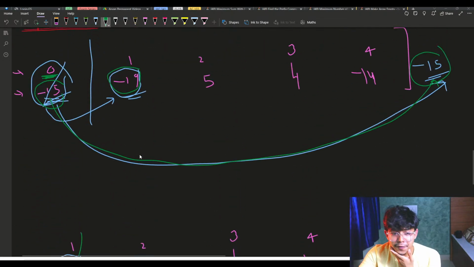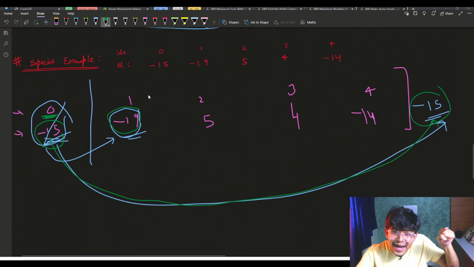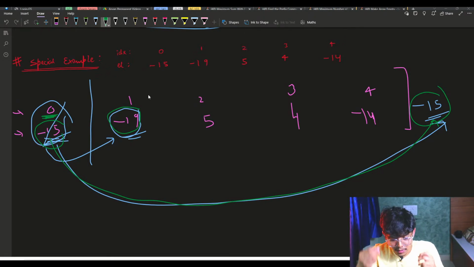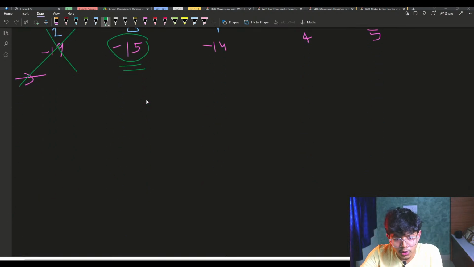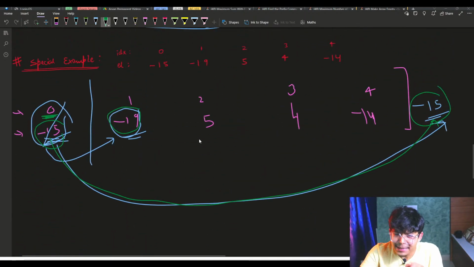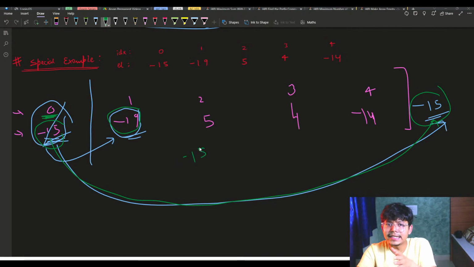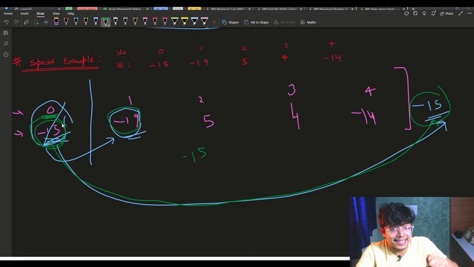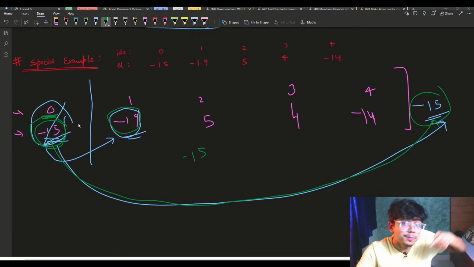Now, how would minus 15 know whether it was impacted by any earlier element or not? Mark my words. It might be possible that minus 15 was already after minus 19, so it was not impacted at all. But I could see minus 15 was before minus 19 and it was impacted because it was before.